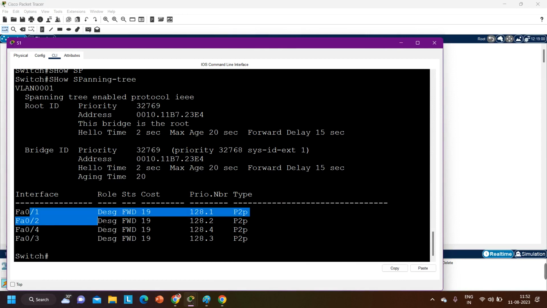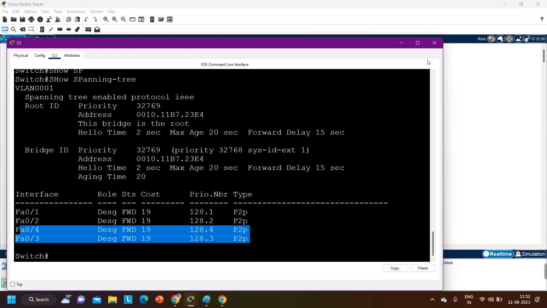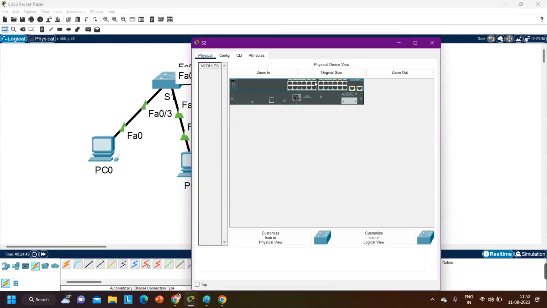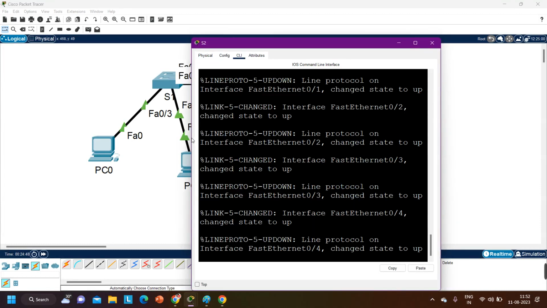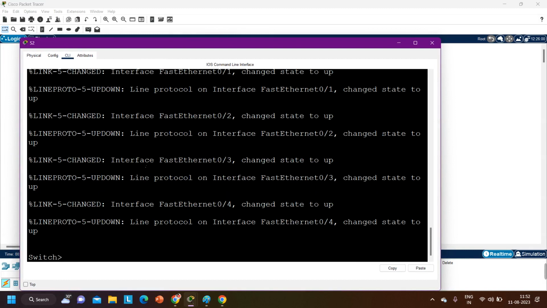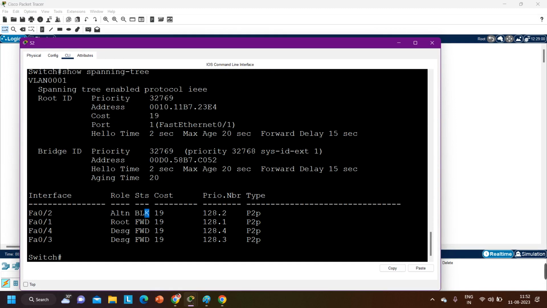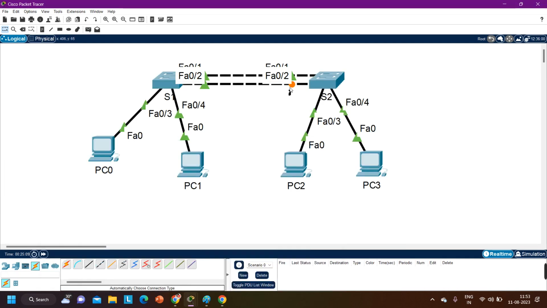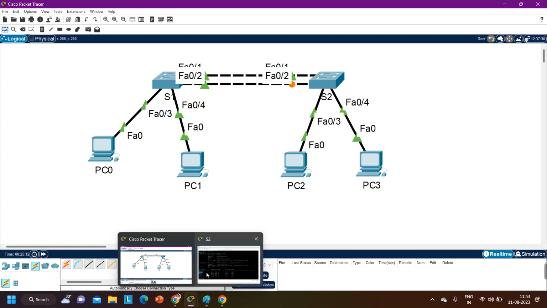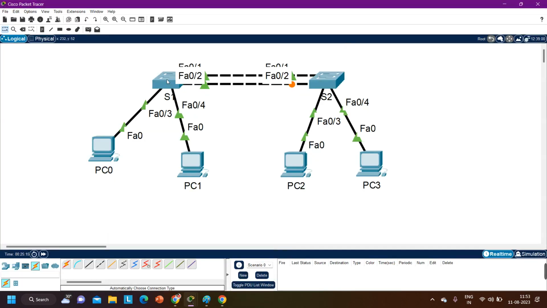This is the port between switch 1 and switch 2, 0/1 and 0/2, and these two are the ports which are connected with PCs. In the same way, on switch number 2, if you run the show spanning-tree command, we are able to see one port is blocked and the rest of the ports are in forwarding state. Getting my point? One port is blocked, that is 0/2.